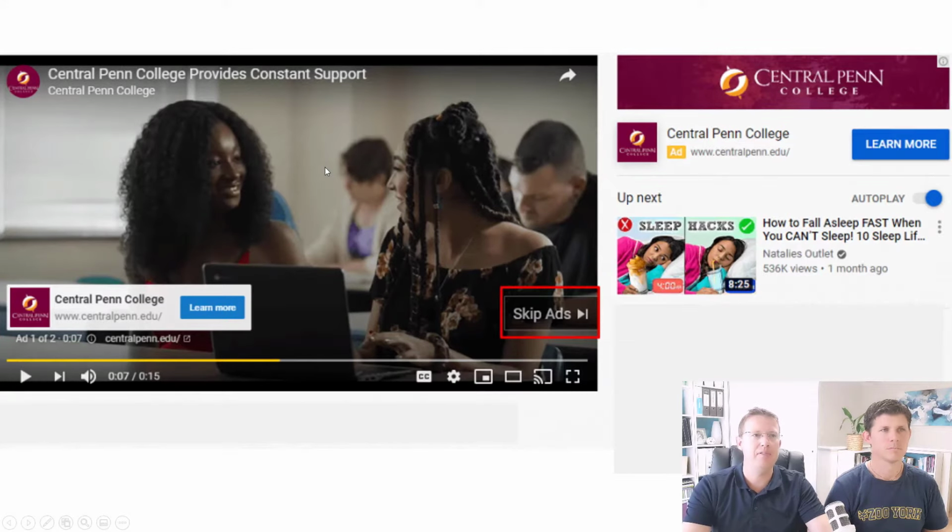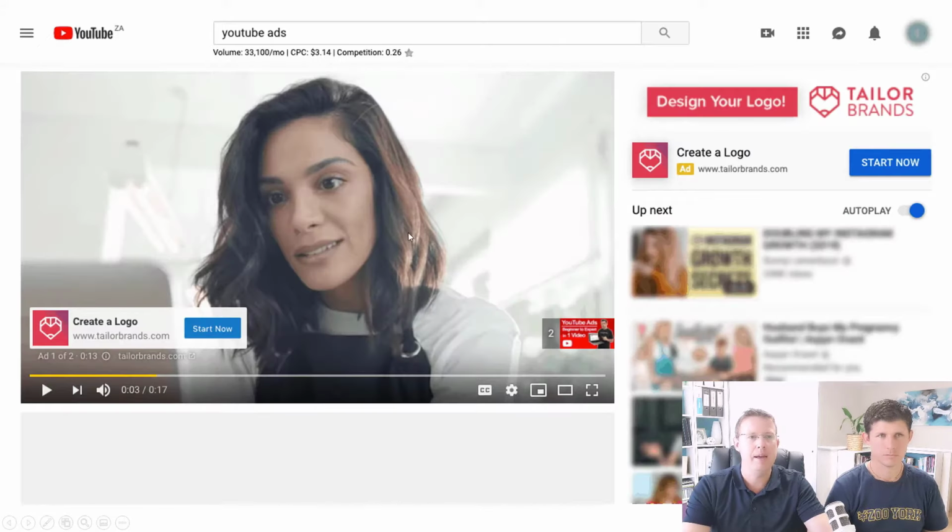Again, we have one here from Central Penn College, same deal, skippable ad with the banner at the top. And then this one here is "Want to create a logo?" with Taylor Brands. And of course, when you skip, you can see the companion banner at the top, "Start now", with their call to action. So this is what your ads would look like on YouTube and what skippable ads actually look like.